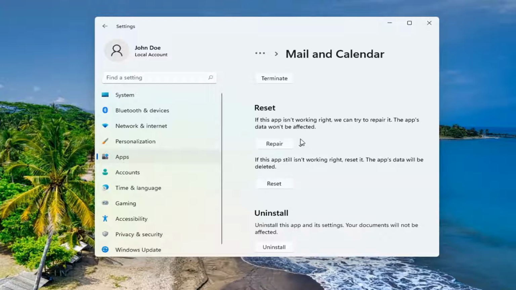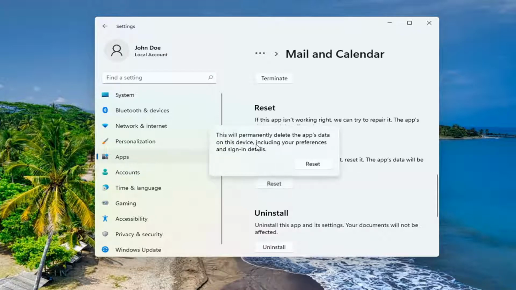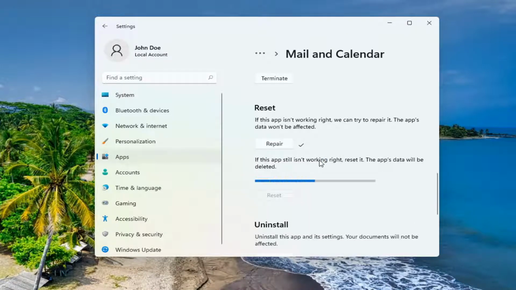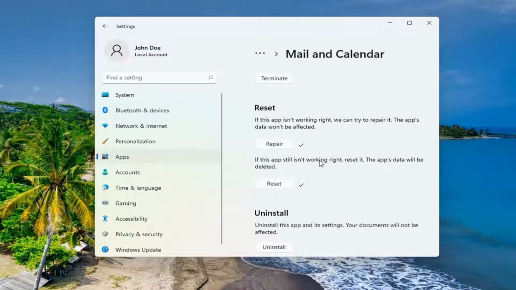If you're still having a problem, you can try and reset it, which will reset the app, and the app's data will be deleted. Make sure you have your emails backed up to the cloud or server, or just make sure that there's nothing saved locally on your computer, because we're about to reset this right now. So select Reset. This will permanently delete the app's data on this device, including your preferences and sign-in details. Go ahead and select Reset. So if you had any customized settings, you're going to have to change them again once you reinstall this. So again, restart your computer, see if that has resolved the problem.